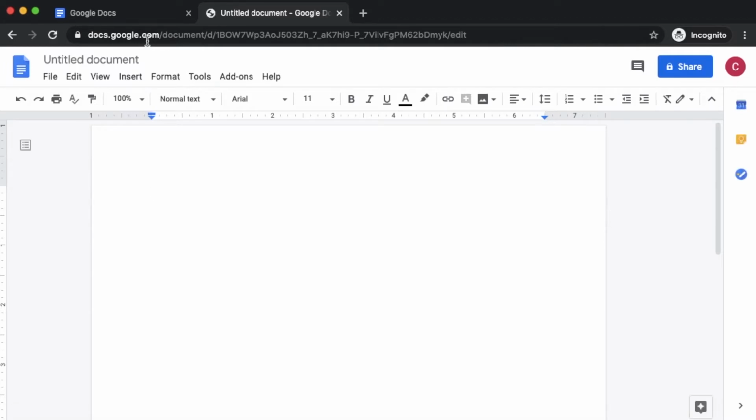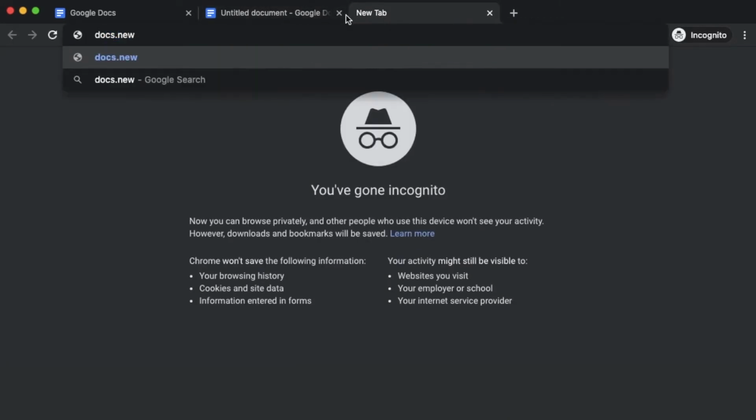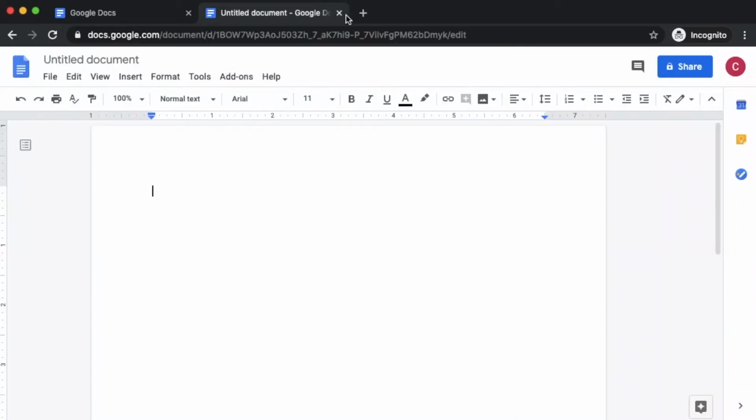It's all ready for you to start editing and creating. As long as you're signed in with that same Google account, it's automatically saving to your Google Docs application into Google Drive. So that's just a quick little bonus tip I wanted to share with you. Open up a new browser tab, docs.new, hit enter, and you're all good to go.